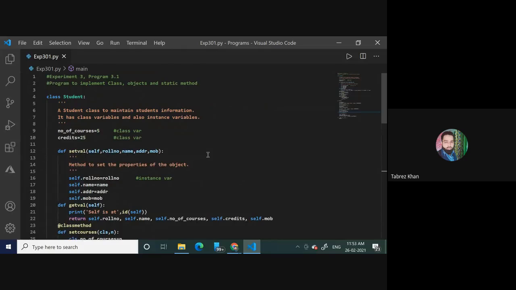I'm sure that you already know what you mean by object-oriented programming. What is a class? What is an object? What is a constructor? What are the different important concepts of object-oriented programming? So I hope that you already know all those things since you have already studied it.